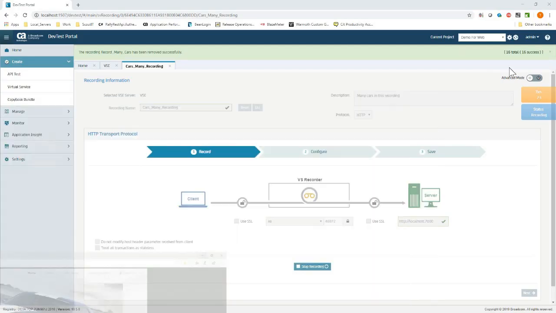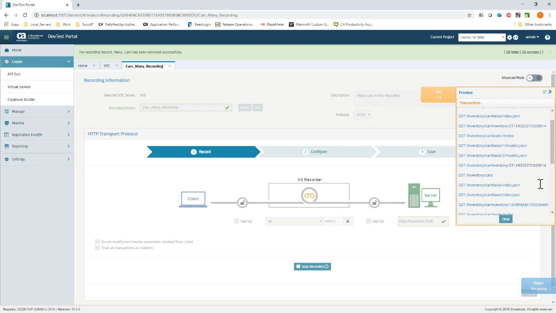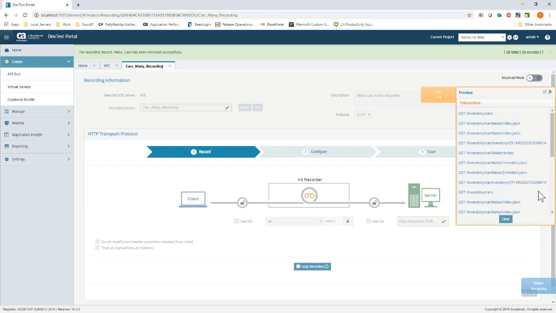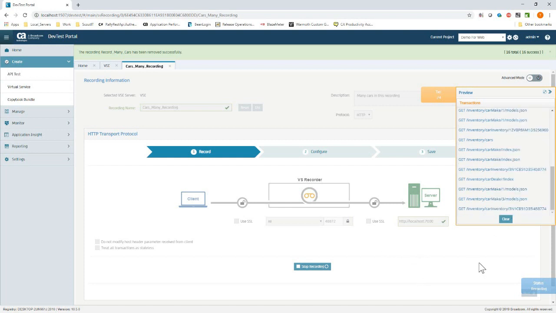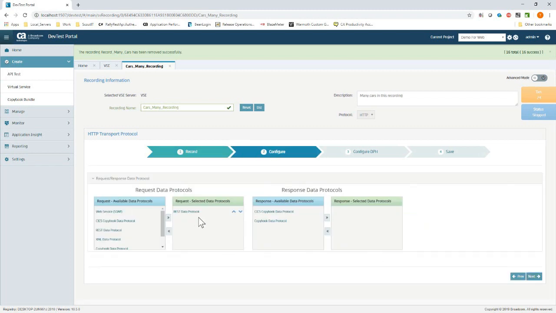So now we're done. If we go look at our transactions, we have 24 transactions. We have a 14, a 900, and a 74. One, two, three. All right, so it works for me. Let's go ahead and close this. We'll stop our recording and say next. Here it picked up our REST protocol, which was good. So we're good there. Let's go ahead and hit next.